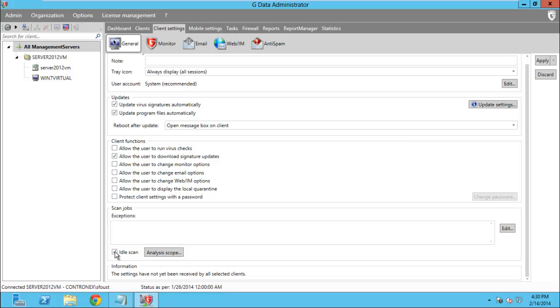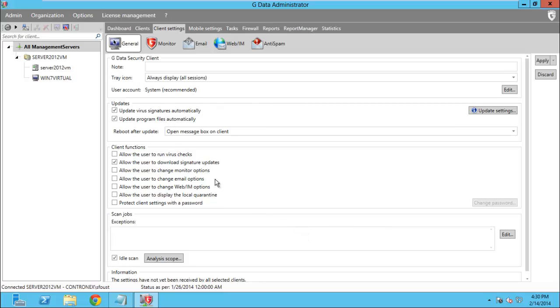So now that we've changed what we want on this screen, we have the option to apply over here on the right. And if you notice the drop down, if we had clicked on one of the individual clients on the left side, say like Windows 7 Virtual, I could apply it just to that one system, or I could apply it to the entire group. Since I'm already on the group, the apply will of course affect the entire group.